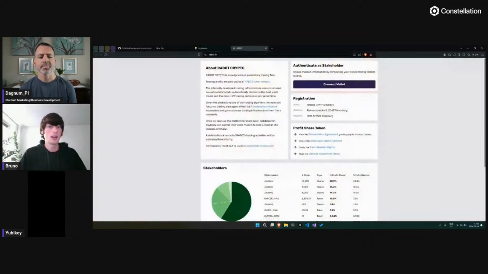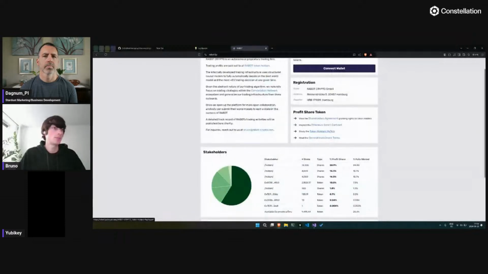So there is Rabot Crypto, basically. That's the autonomous trading firm, where most of my focus is right now. Essentially, it's just a tokenization of the algorithm when applied to algorithmic trading. It's a company that's registered in Germany, actually registered, and it has a token that currently lives on Ethereum. And basically anybody can buy a stake in this algorithmic trading company.